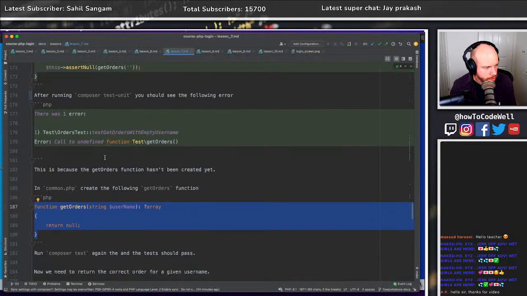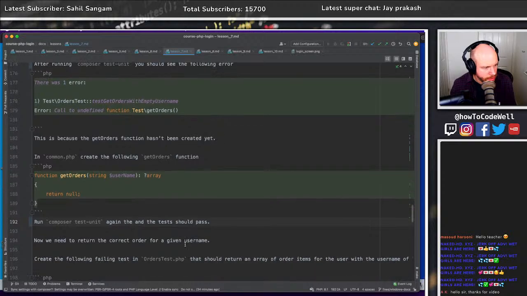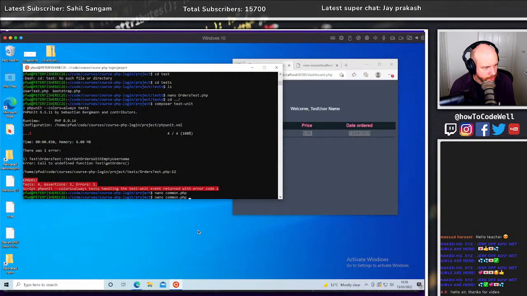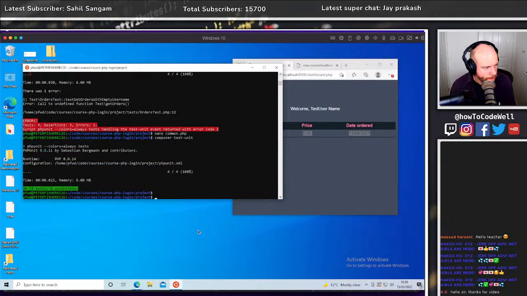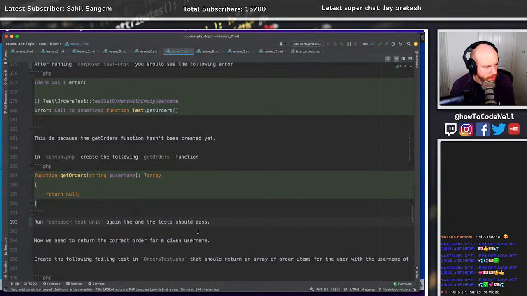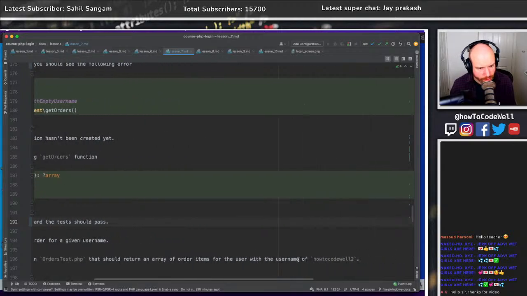Right, what's next? Run composer test. So we're going to change that to be test unit. There. And the test should pass. So let's run that. Yep, they work. Okay, now we need to return the correct order for a given username. Create the following failing test in getOrders.test.php that should return an array of order items for the user with the username of how to code well too.